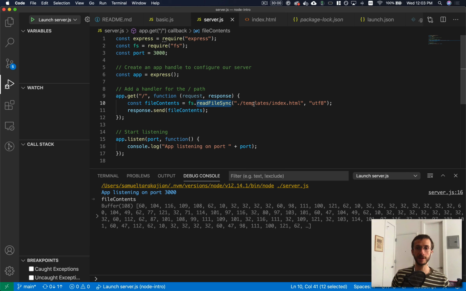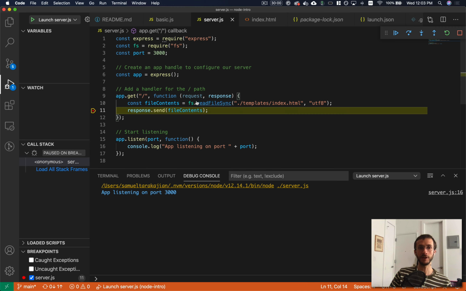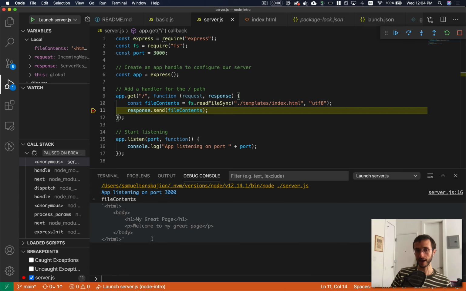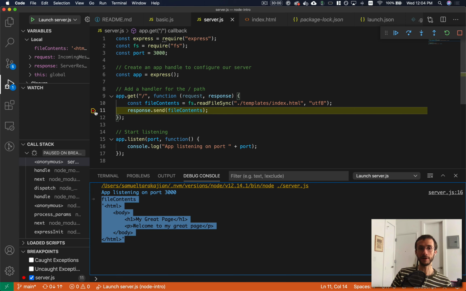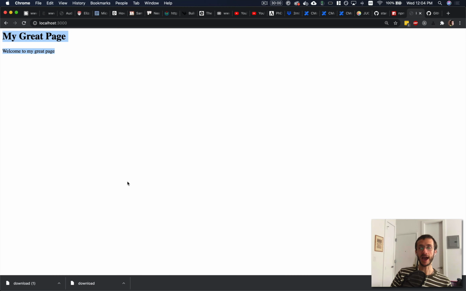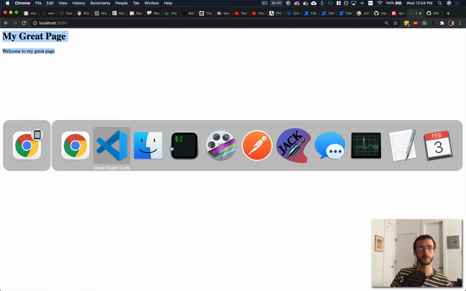Specifically, it says interpret the contents of this file as a UTF string, where UTF is a string format that's very commonly used. So now if we try this again, I'm going to throw the breakpoint here, launch the server, app is listening, I'm going to reload the page, and now if I print file contents, you'll see that we actually get a string as opposed to a bunch of numbers. I'm going to clear this breakpoint and continue, and back in the browser, now we've got our great page. Welcome to my great page. Isn't that fun?